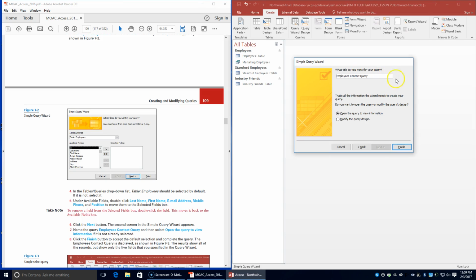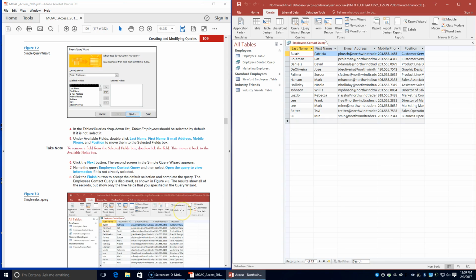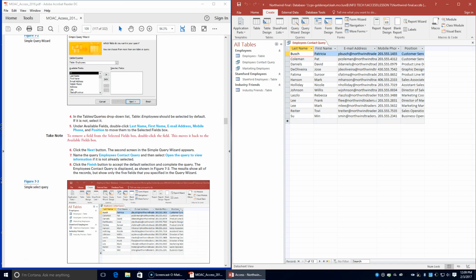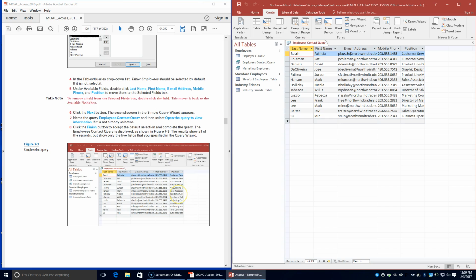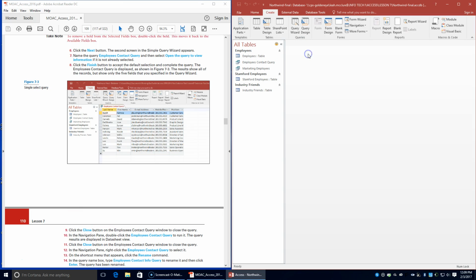It says then select Open the query to view information, if it's not already selected. Step 8 says to click the Finish button to accept the default selection and complete the query. The Employees Contact Query is displayed as shown in figure 7-3. The results show all of the records, but show only the 5 fields that you selected in the Query Wizard. It says to click the Close button on the Employees Contact Query.